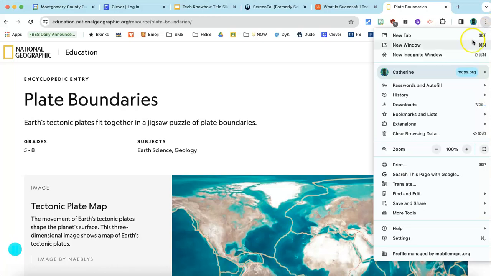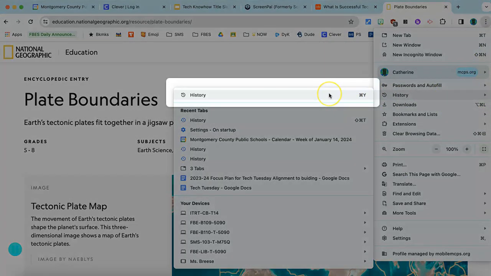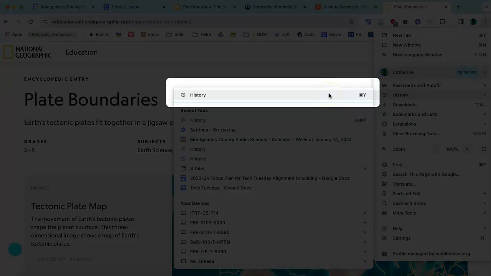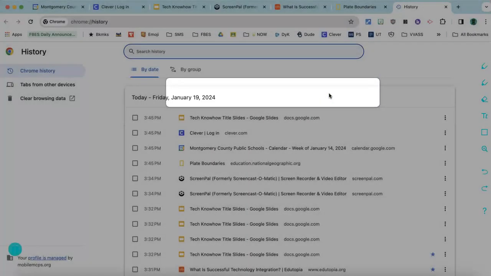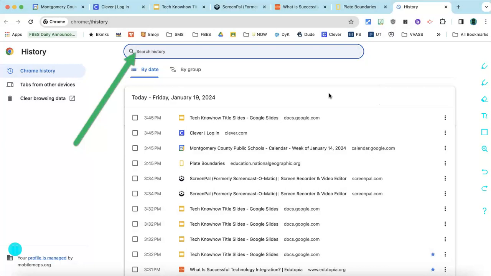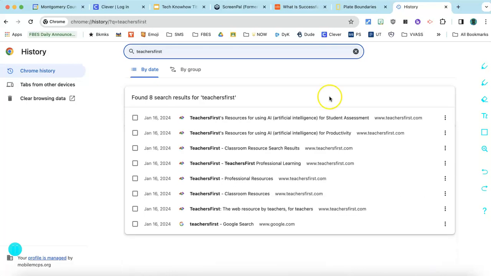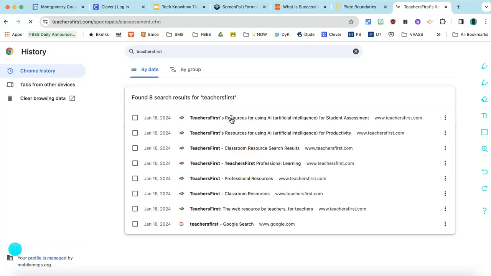Go to History again, 3 dots, down to History, and then click on the word History at the top of that menu. Once you're here, type in the name of the website or the article that you are trying to get back to. And there's everything here that I had been on that starts with the words Teachers First. So I can get those things right back by clicking on it.